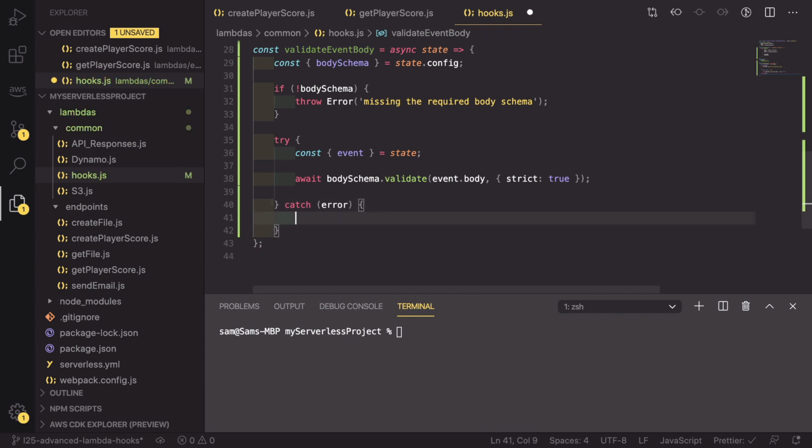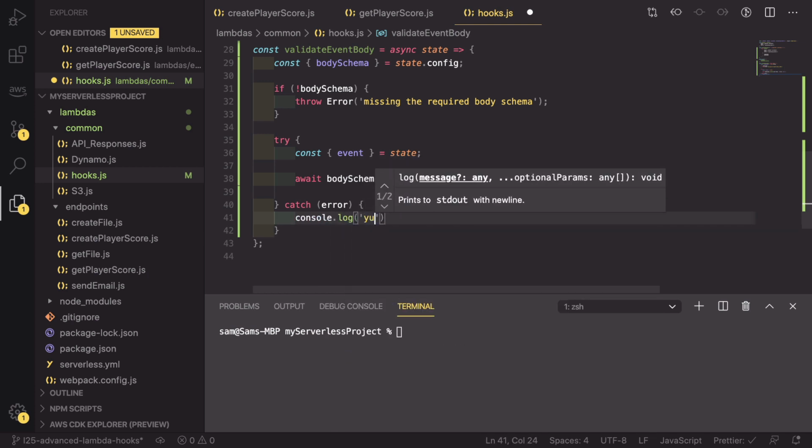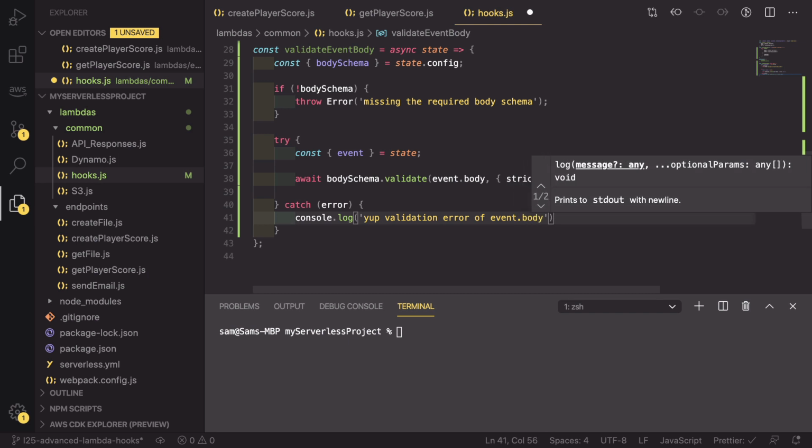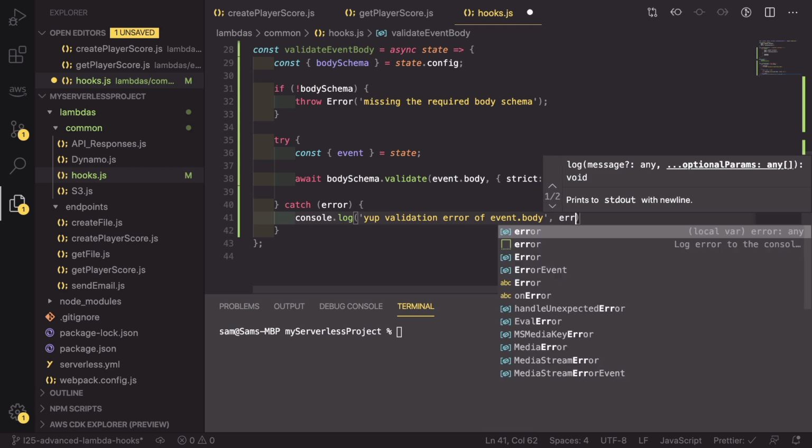So in here, the first thing we want to do is log out the error. So console.log yup validation error of event.body and then the error.